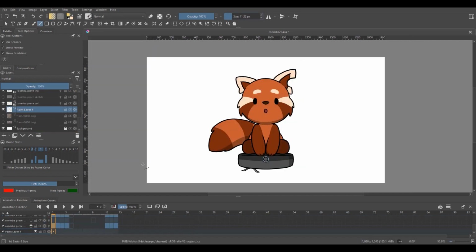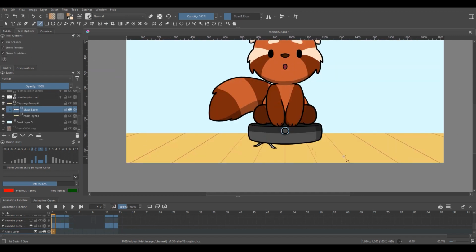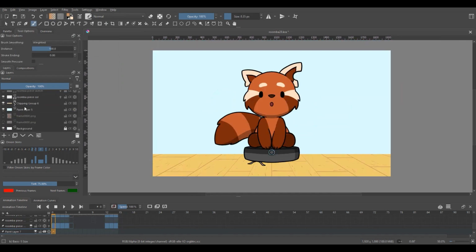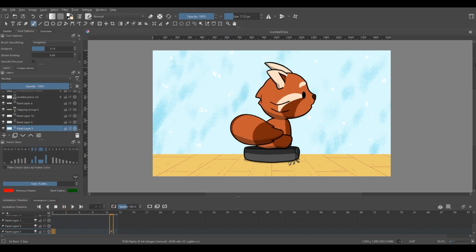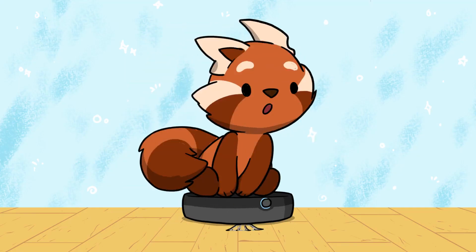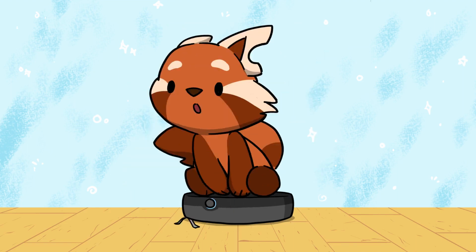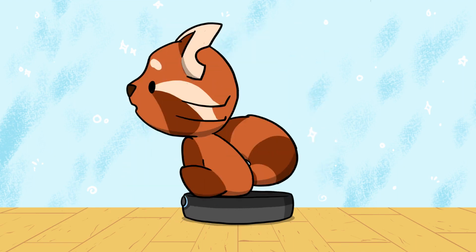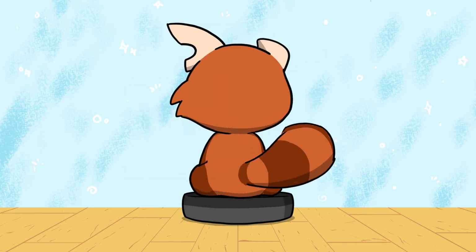Now to finish things off, I just draw out a super simple background with a wood-like flow and a light blue backdrop for a cute red panda to take the center stage on. And there we have it. That's pretty much all you need to know to create a cute little animated character in Krita.